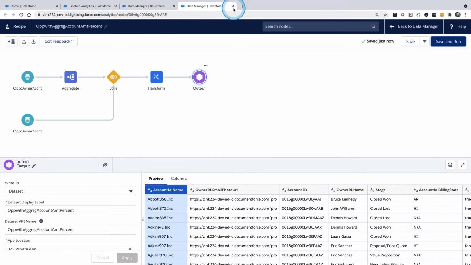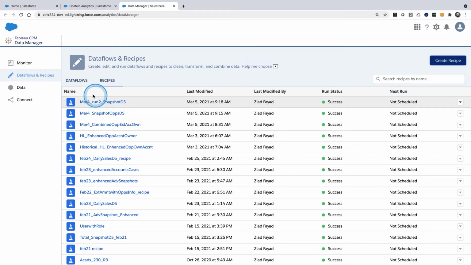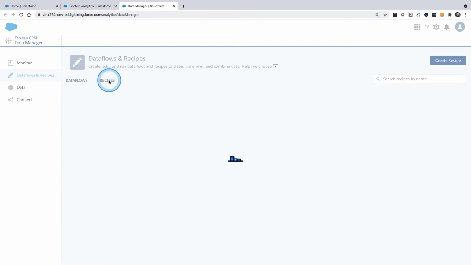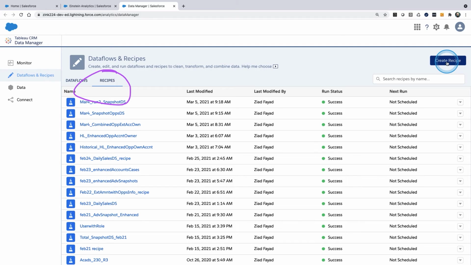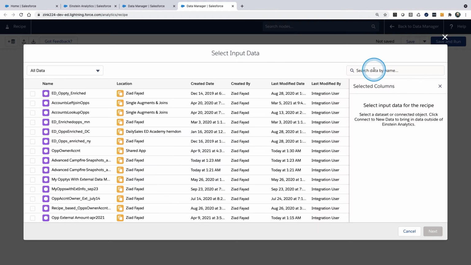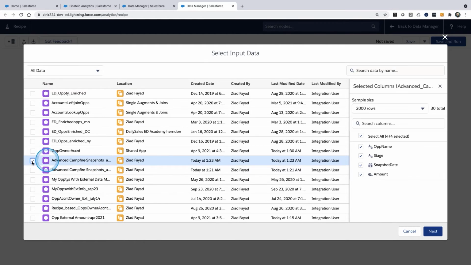We're gonna go back. I will close this, and my monitor probably is running again the second job. We are going to create now a new recipe again, and this recipe is going to deal with that advanced snapshot data set. So I'm going to hit create recipe right here, and again select data, and this is the advanced snapshot right here. I've actually created it twice today, so I'm going to pick this one and hit next.